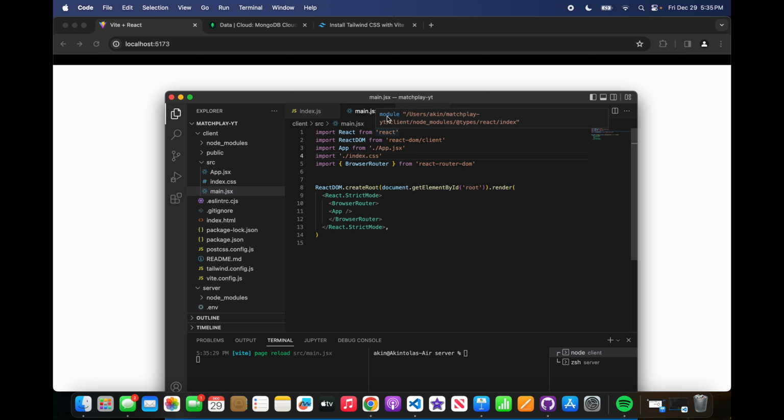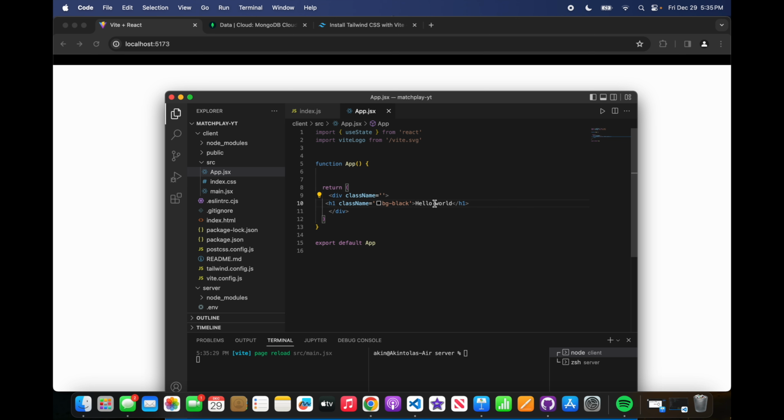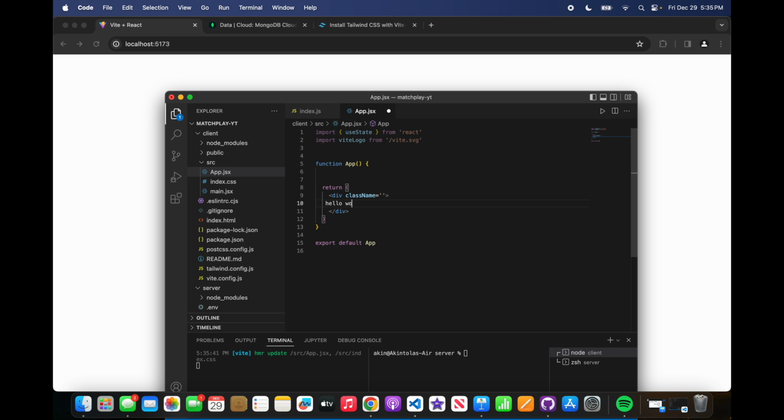So we have the index.css. So this works perfectly. So that's all we wanted to see. So if I say hello world again, bam, we're right there. Okay, so we don't have to put any of this in there. We're all set.